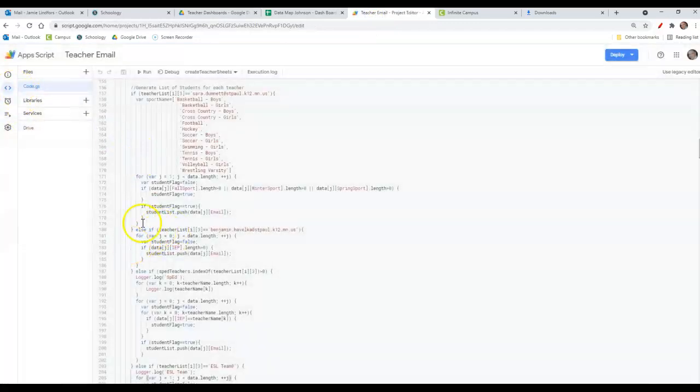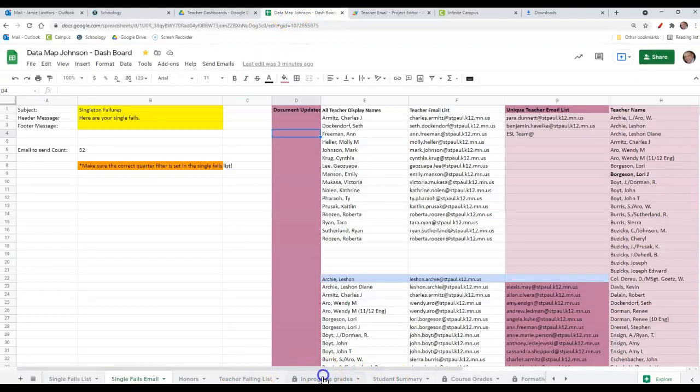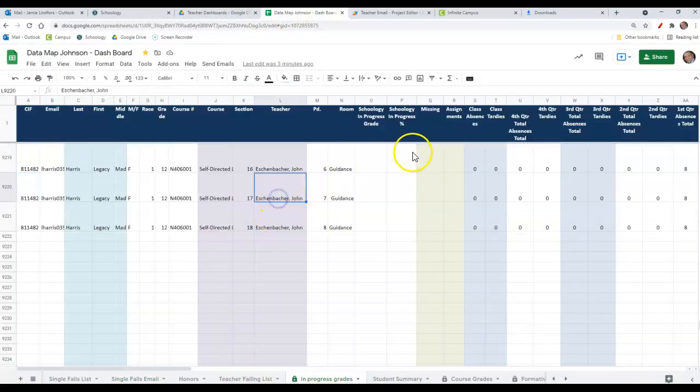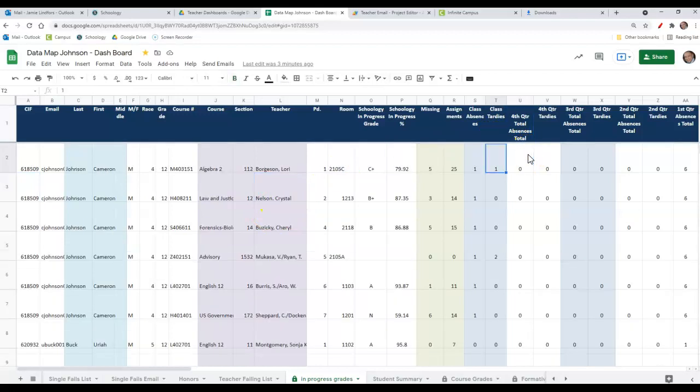So the execution log disappeared anyway, but that's kind of the gist of what's going on, and then all of the teacher sheets will be updated. So the data will get pulled from all the data we uploaded, all the pertinent things for each teacher, all the pertinent students for each teacher get pulled over, and they can look at it. All right, good luck.